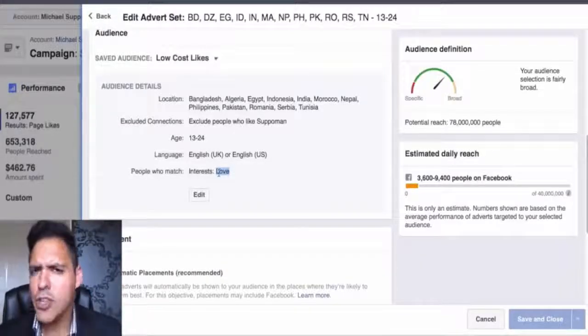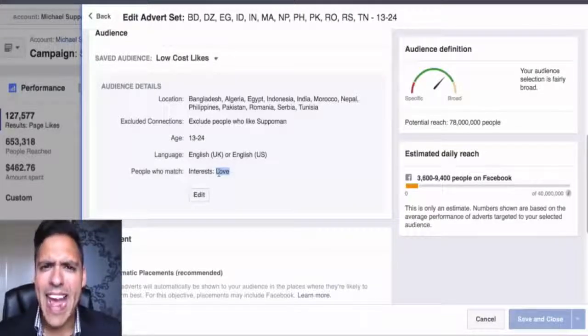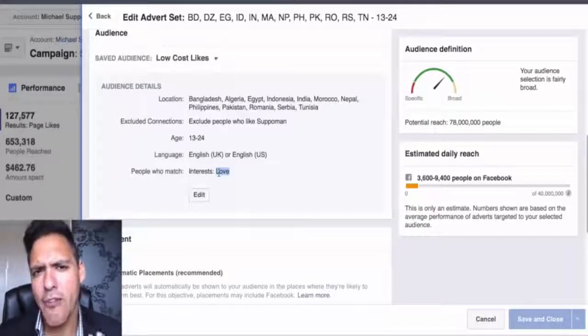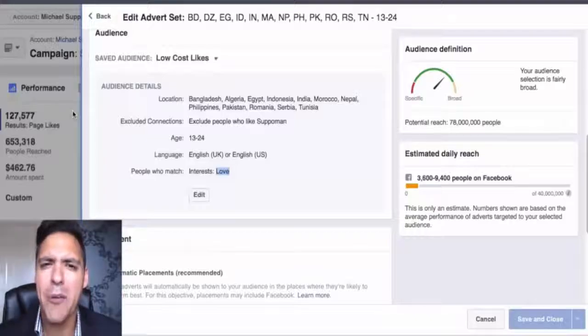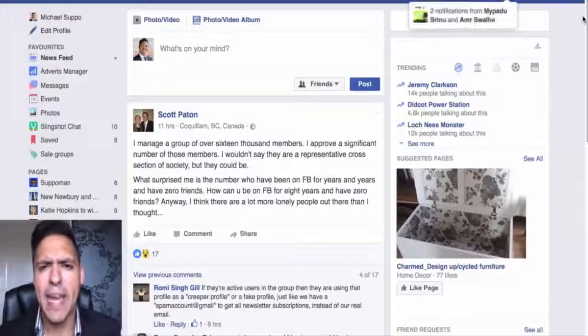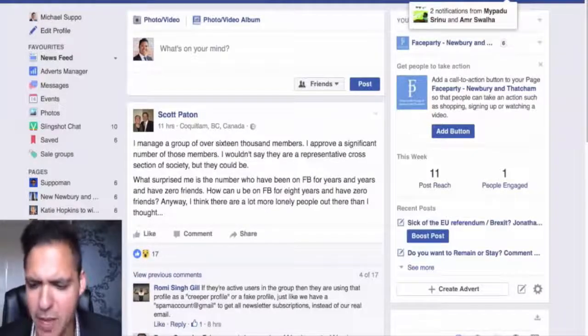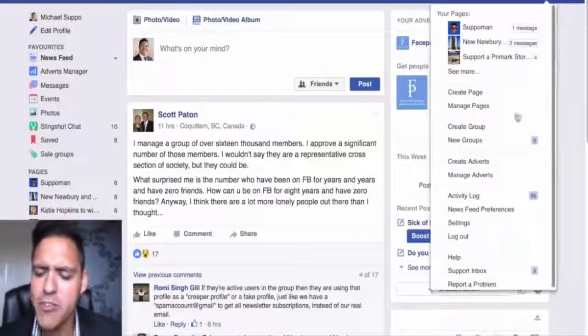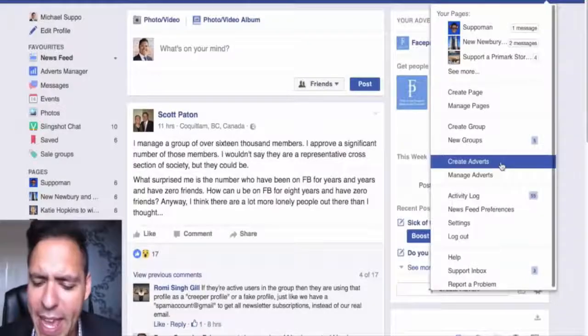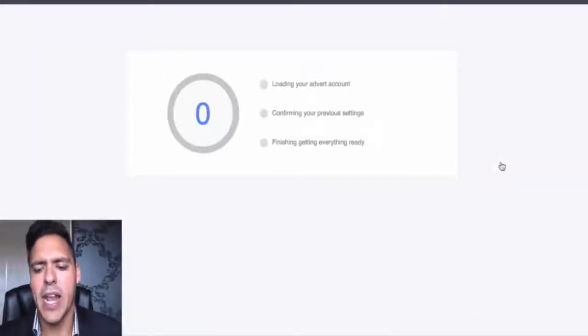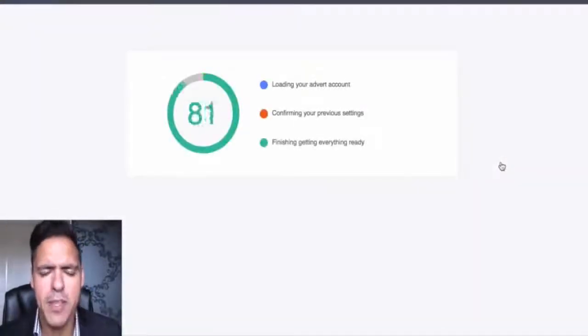But on the assumption you don't know how to do it, I am now going to show you me doing an ad from scratch so you get familiar with the interface and you can see how it's done. It doesn't really matter what page you're on, but you have to be able to access this drop-down menu. So what you need to do is press the drop-down menu and go to Create Adverts. And this will allow you to set up an advert from scratch.